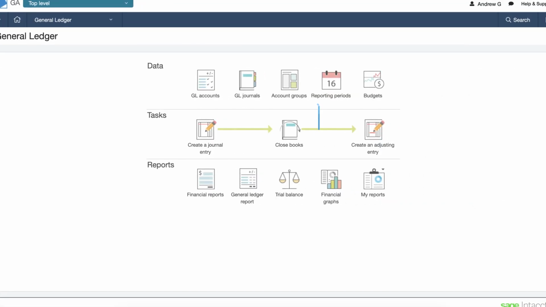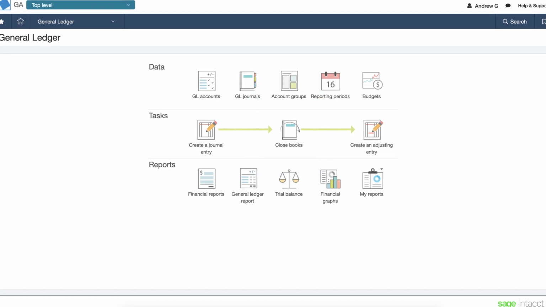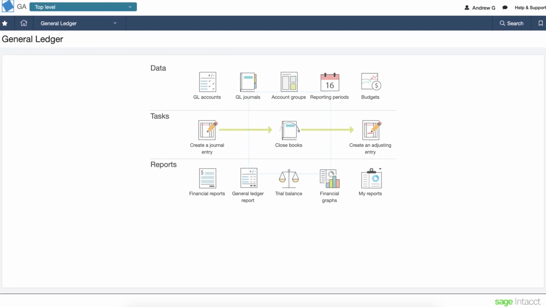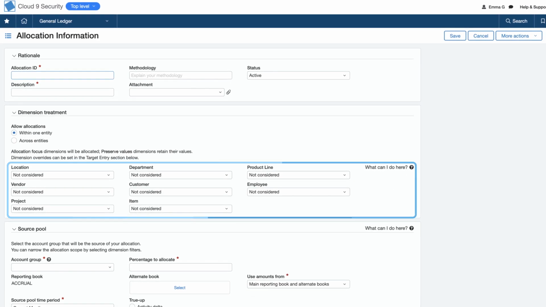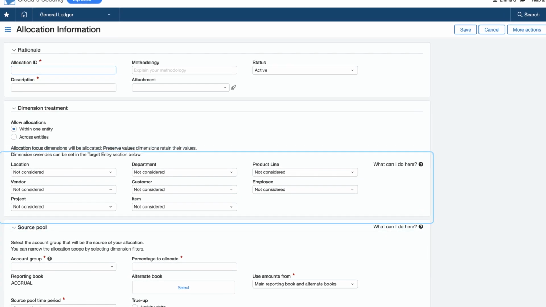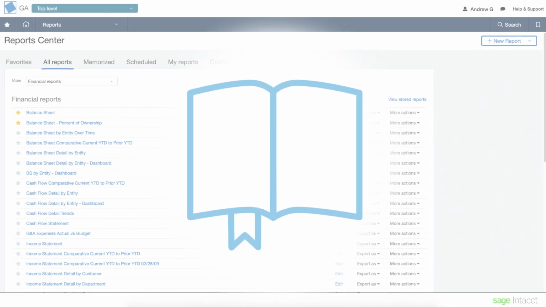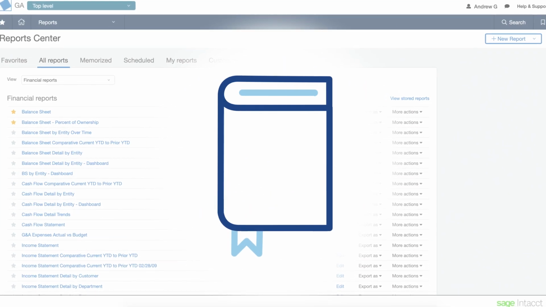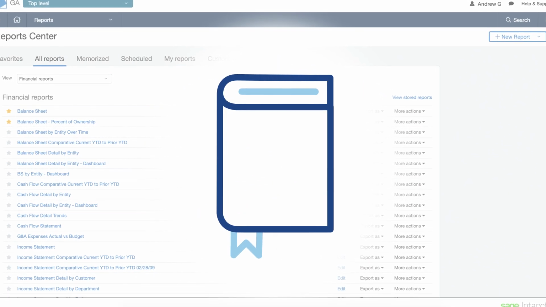When it's time for period close, the lean chart of accounts means fewer adjustments to make. They use dimensions with dynamic allocations to proportionately distribute cost across dimensions like department. The company closes the books in record time and quickly delivers key financial reports to the executive team.